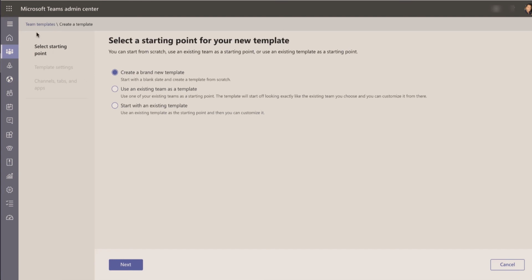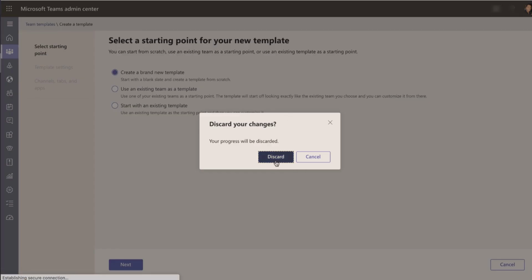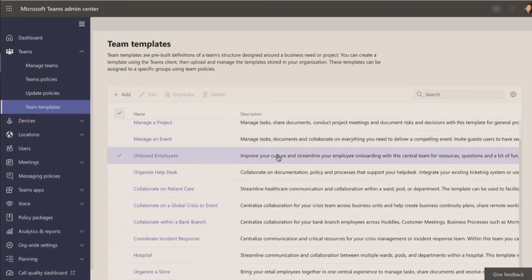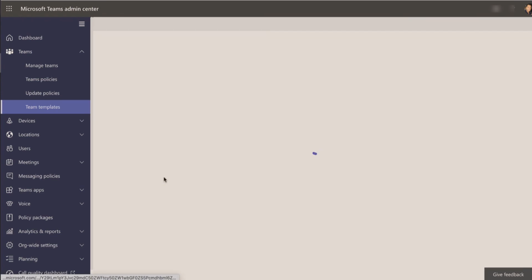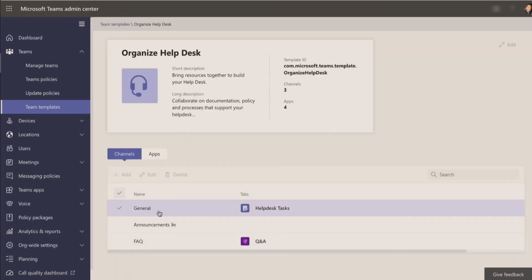It's really great if you're new to Microsoft Teams and you're trying to get an idea. You can look at the different templates and get an idea of the breakout of the channels, the tabs used and the various apps. So much you can do here, and I hope this is helpful for you guys.